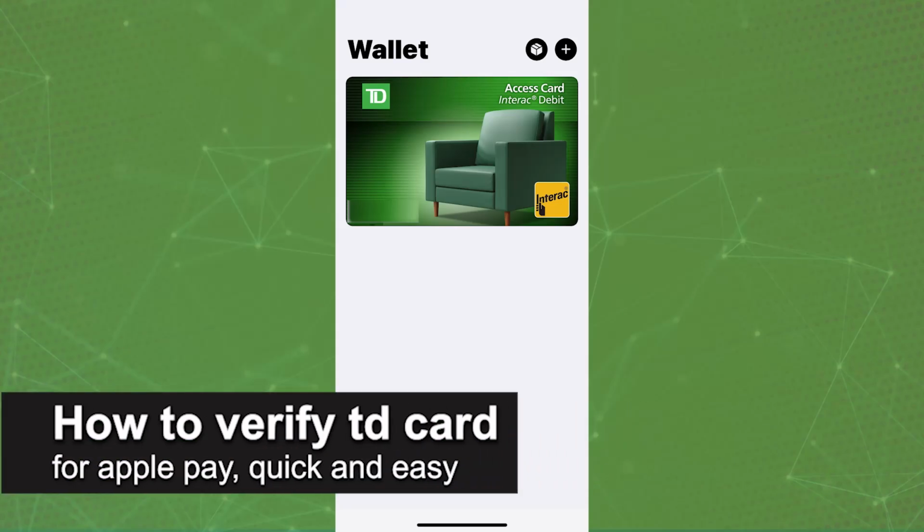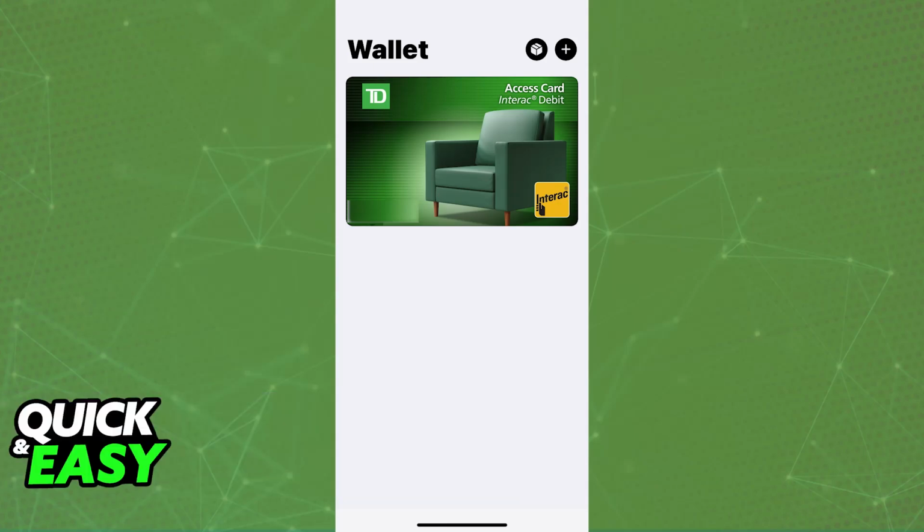In this video, I'm going to teach you how to verify TD card for Apple Pay. It's a very easy process, so make sure to follow along. Linking your TD card to Apple Pay allows you to use it contactlessly in physical stores or retailers, or alternatively online whenever you choose to pay with Apple Pay.